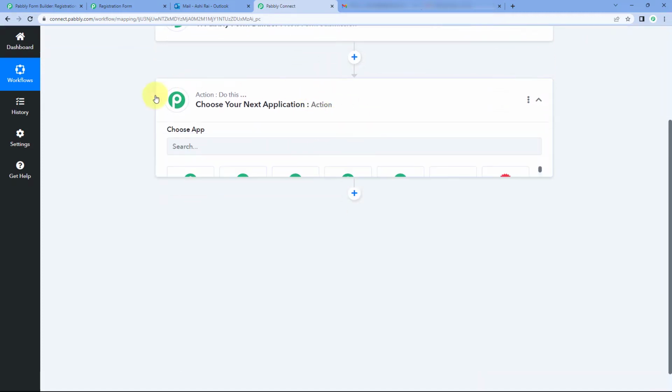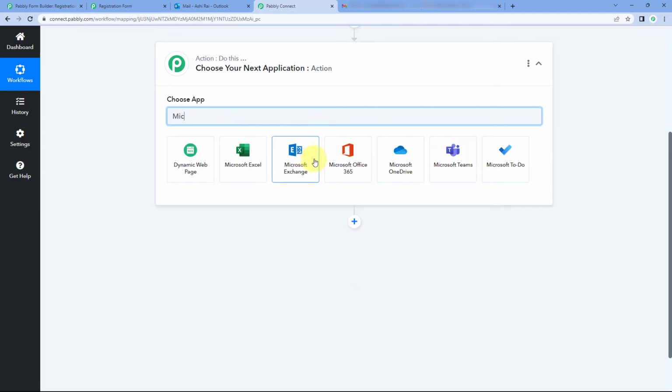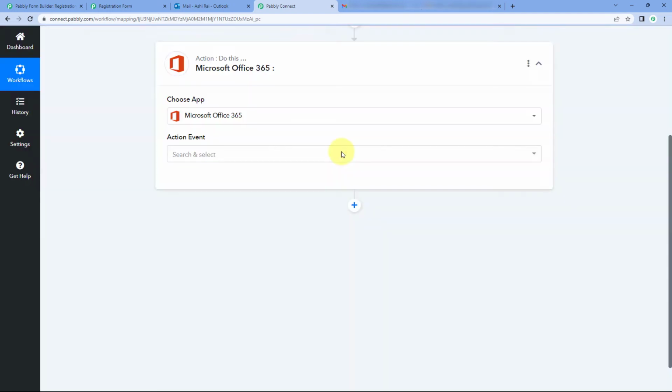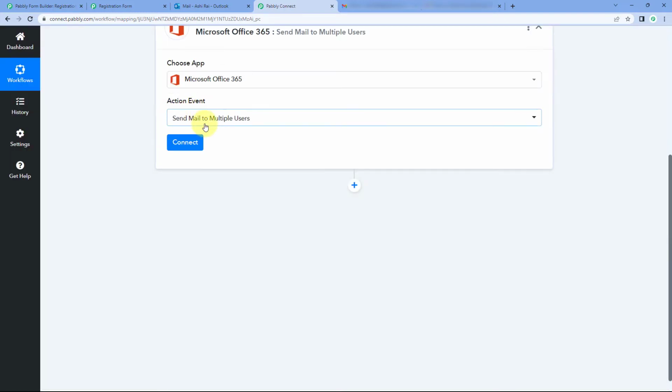So we'll just scroll down, come to our action window, and here in Choose App, we are going to search for Microsoft Office 365. Just select it over here. After selecting this, under Action Events, in this drop-down, you can see a list of different action events over here. Out of all of these, because we want to send an email from our Outlook account to multiple users, we will be selecting Send Mail to Multiple Users as the action step.